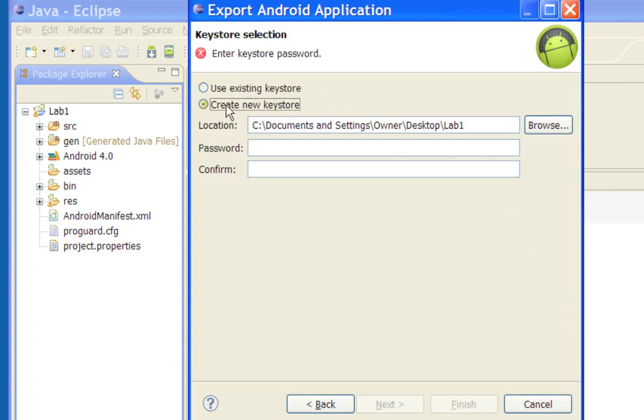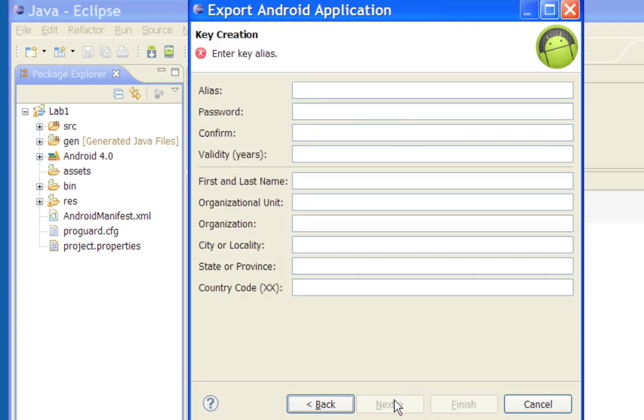A keystore does not exist, I know. Let's create a new one. Enter keystore password. Test. That's too short. Okay. 1, 2, 3, 4, 5, 6, 7, 8, 9. 1, 2, 3, 4, 5, 6, 7, 8, 9. Okay, that's good. I'm going to go Next.